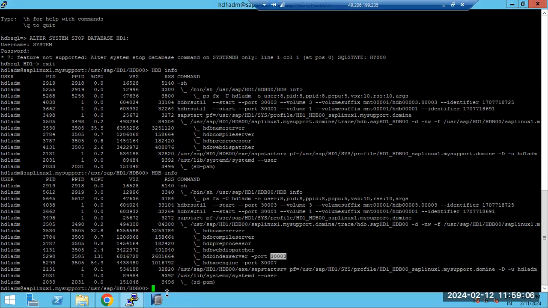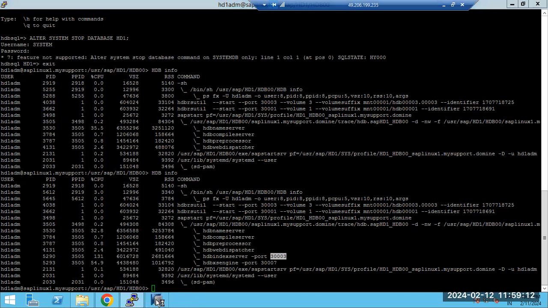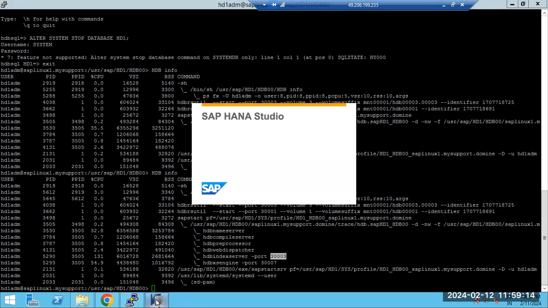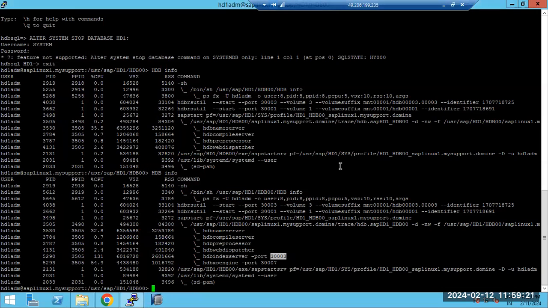Sir, if there are 5 tenants and I want to stop the third tenant, if I log in to the third tenant and give HDB stop, on that particular host I have logged in, right? It won't stop the complete system, right? Then in that scenario, HDB stop will work for that particular tenant, correct? Correct me if I'm wrong.